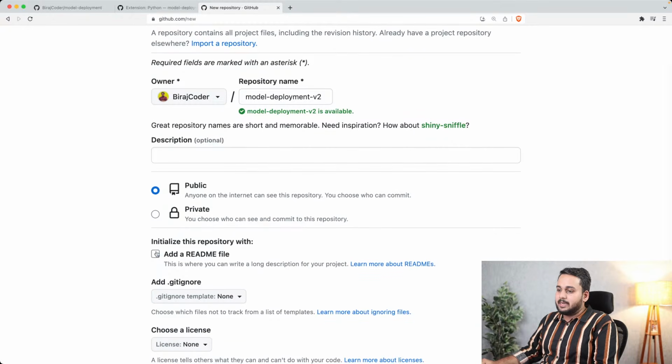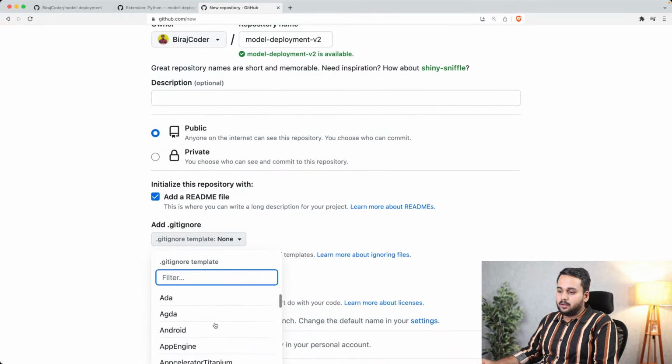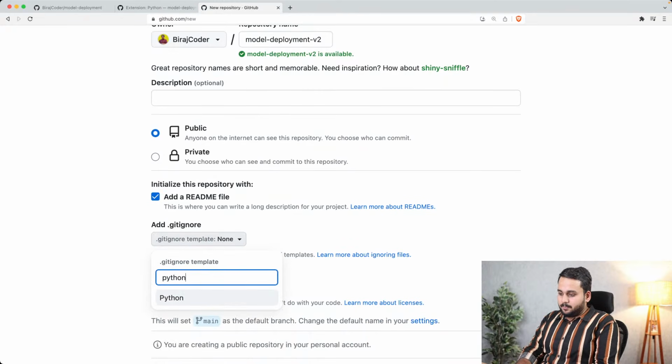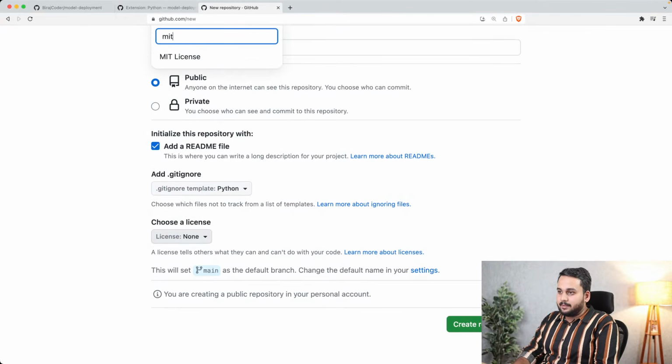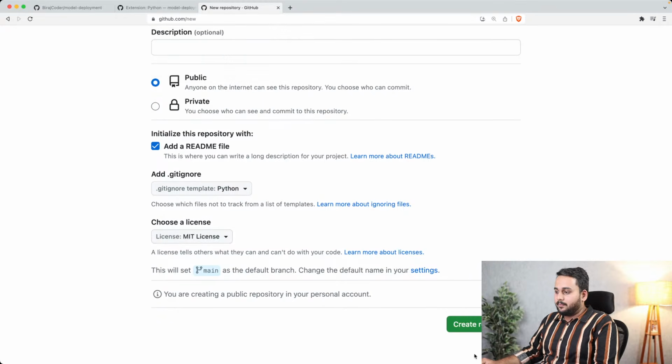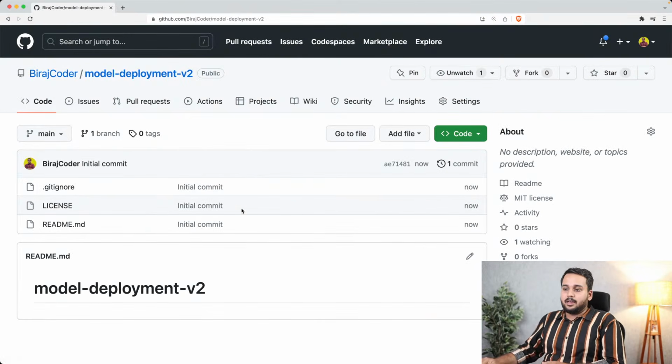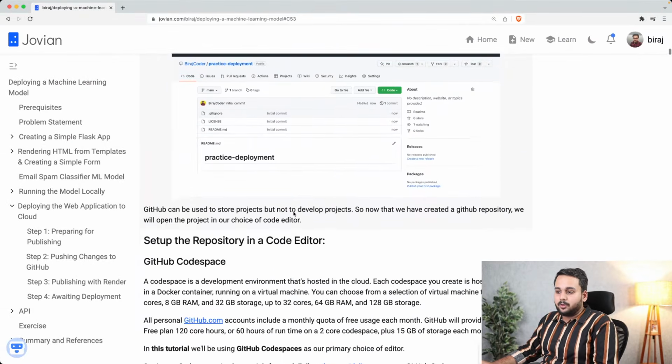I click on add a readme. I'll select the Python gitignore template. I'll select a license, MIT. Okay, and I'll click on create repository. We are starting again from GitHub, creating a new repository, right?